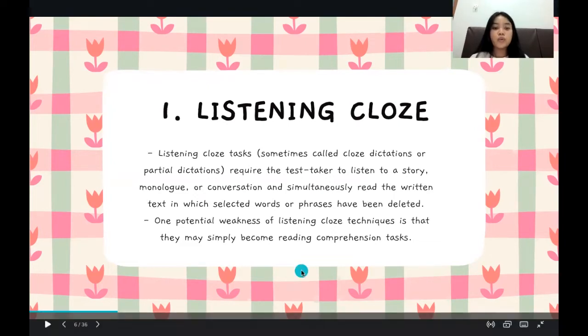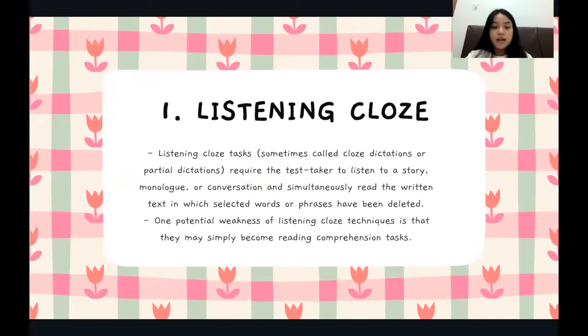One potential weakness of listening cloze techniques is that they may simply become reading comprehension tests. The test takers who are asked to listen to a story with periodic deletions in the written version may not need to listen at all, yet may still be able to respond with the appropriate word or phrase. You can guard against this eventually if the blanks are items with a high information load that cannot be easily predicted simply by reading the passage.